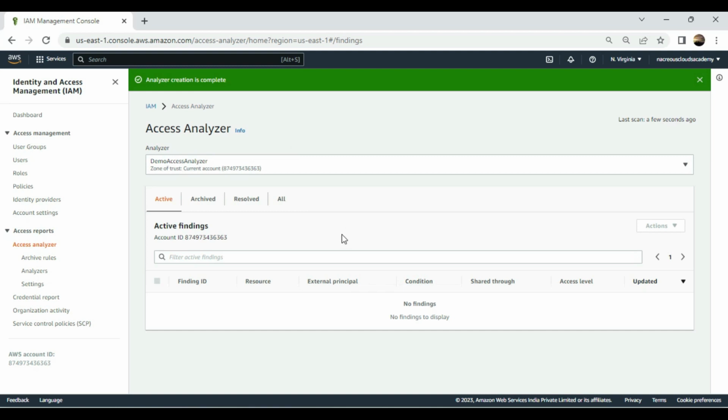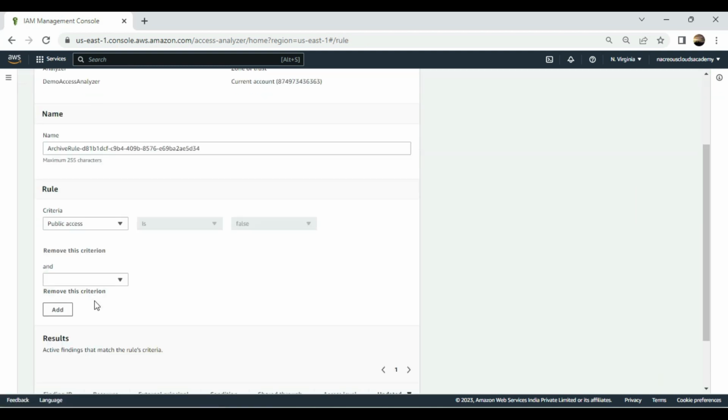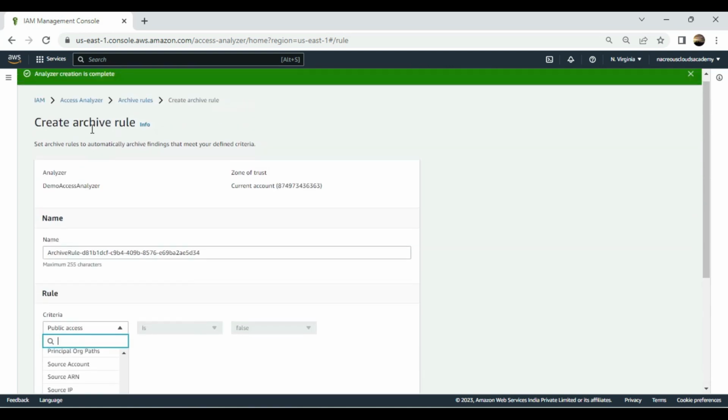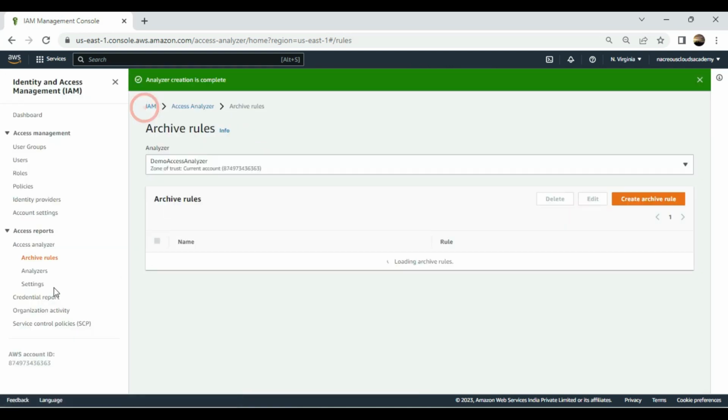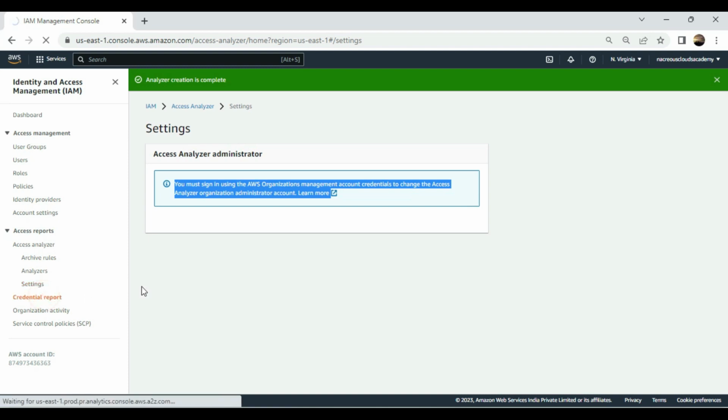You can review the findings by Access Analyzer and create archive rules so that any findings that match these archival rules are automatically archived, which indicates that it is the intended permission applied on the principal. You can add some more settings to the analyzer, for which you need to be logged in with the AWS Organization Management Account credentials, which is not normally handled by most professionals since it requires elevated access.